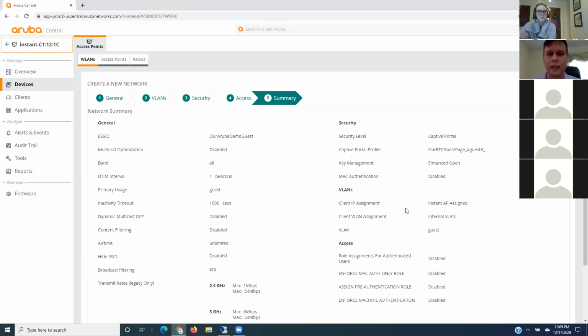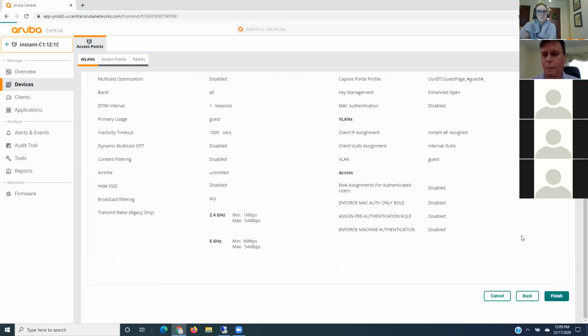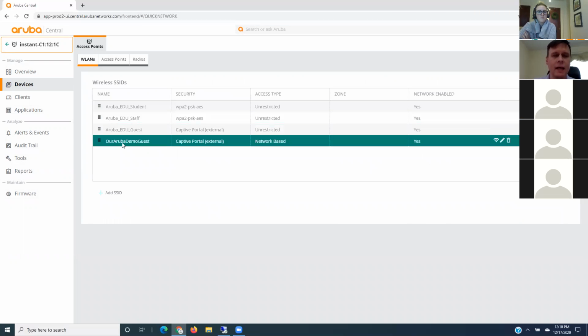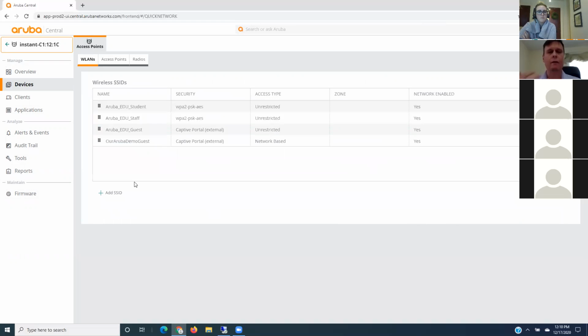I'm going to click Next again. This is our summary page, and I'm going to click Finish. And we can see that that's been created, and we can see that SSID exists. Now, going back to my original point, I created this at the instant access point level, so this won't get populated up into the global level.